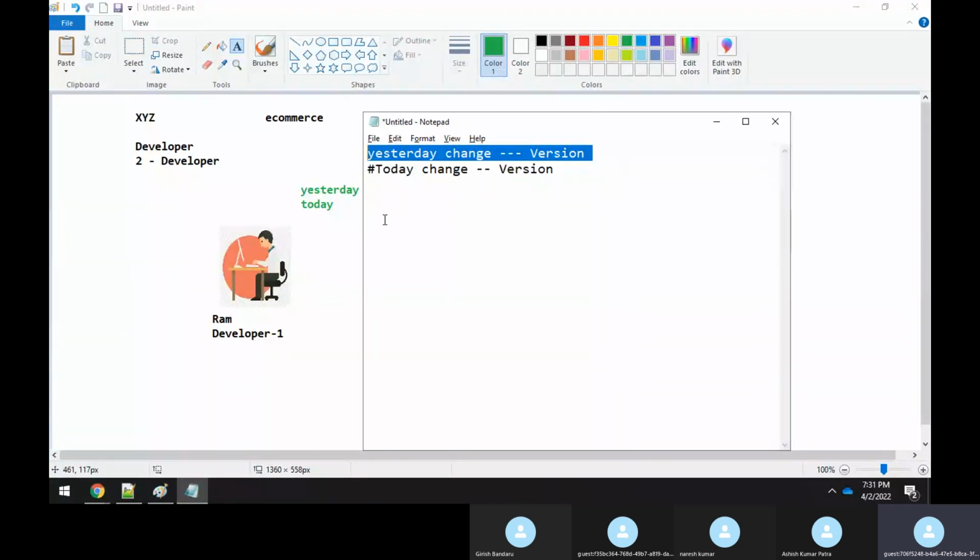So versioning plays a very major role whenever you are submitting the code. It means that yesterday you wrote the code and you are committing or submitting it, and a particular version will be given, some ID or some number will be provided for that.